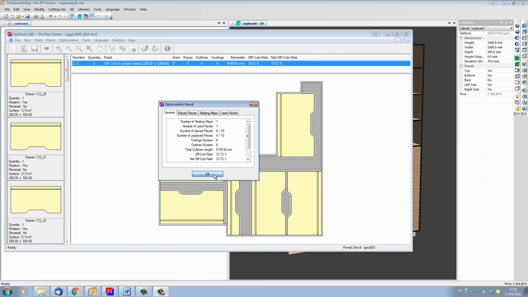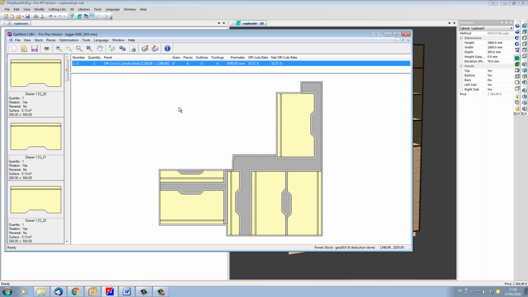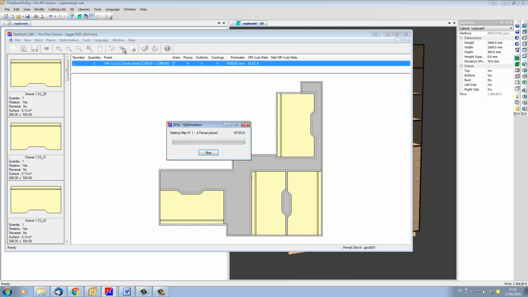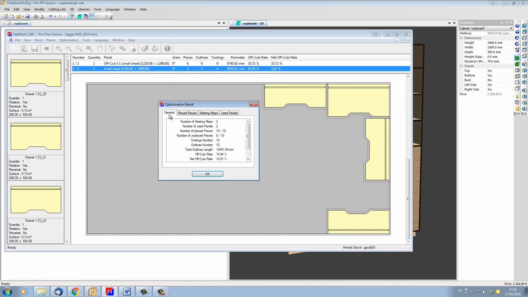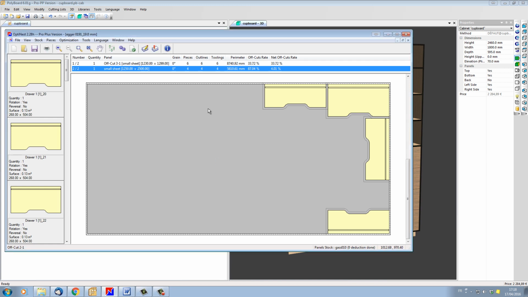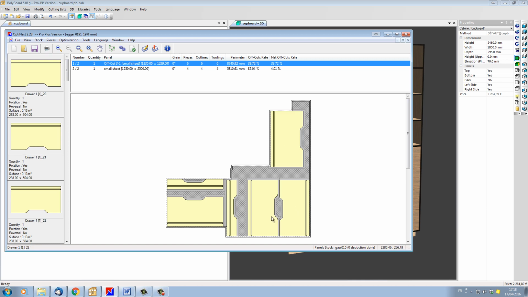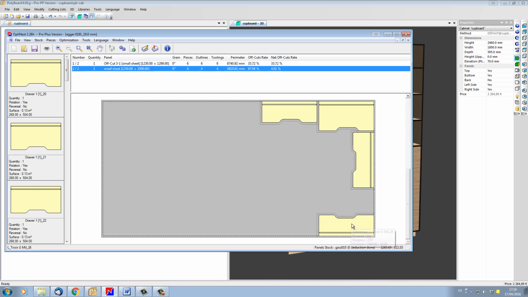So let's change this optimization and add another sheet to our optimization so that we get all these pieces nested as they should be. I'll open my stock again and say that we're going to use this offcut, but we're also going to use a small sheet of material. Now we can see that OptiNest has told us in its optimization result that all 10 pieces have been nested. If I click OK, I can see here that we have in fact now used the offcut to nest these parts and added 1 sheet to our nesting to add these parts.